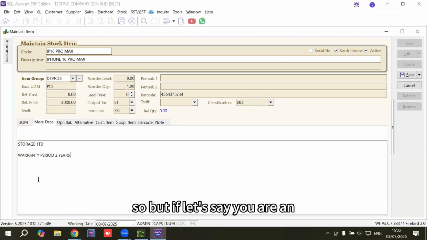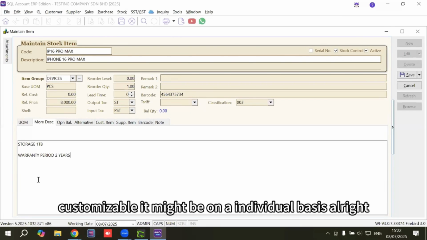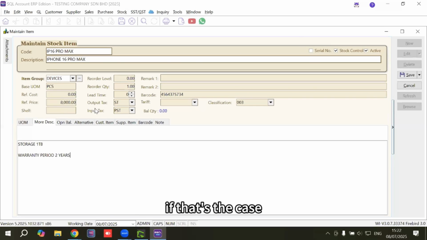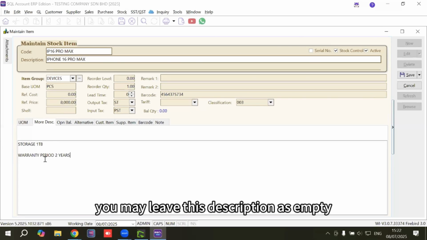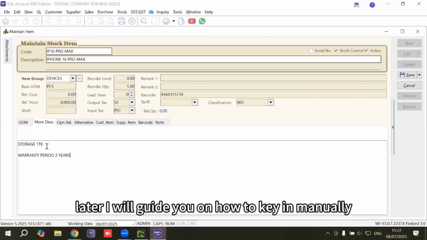But if you are an accounting firm, for example, or a construction company, the thing you bill your customer might be customizable, it might be on an individual basis. So every time you bill, it might never be the same content. If that's the case, under stock item here, you may leave this more description empty. When creating invoices and documents later, I will guide you on how to key in manually.